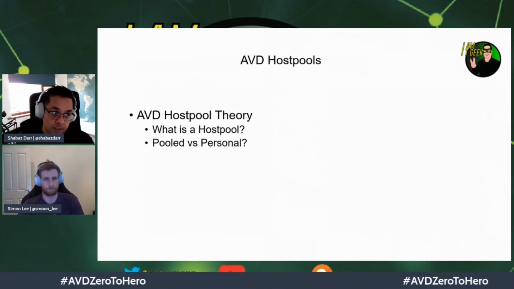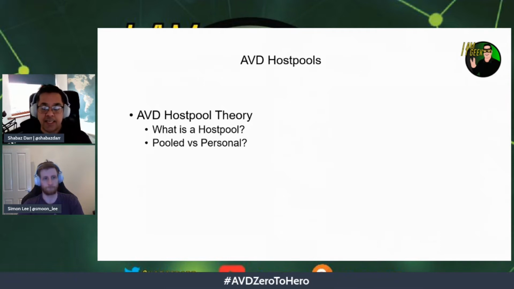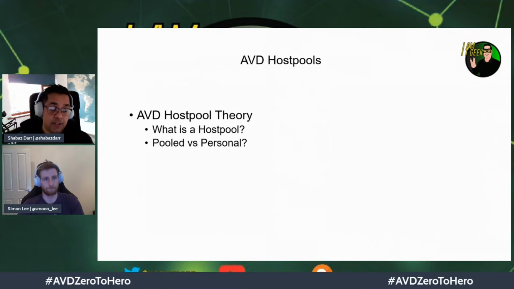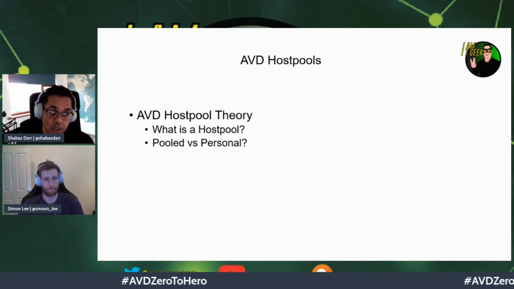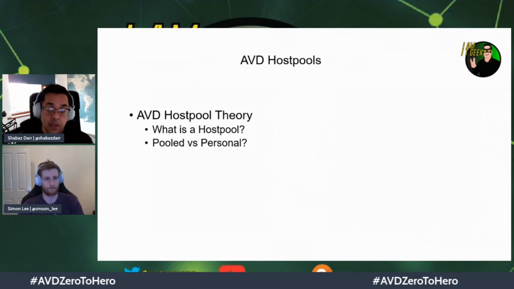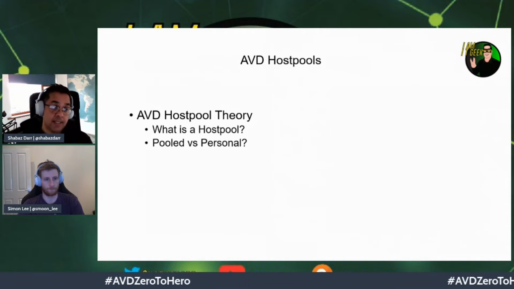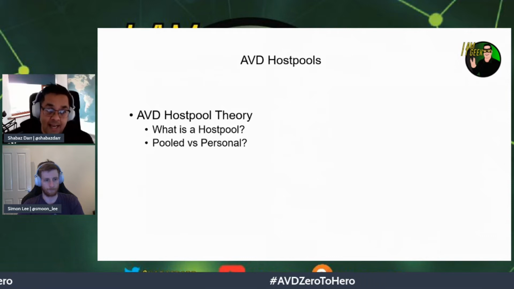Now there's a bit more to pooled Hostpools, which I'll go into in a second, which is the load balancing algorithm. A personal Hostpool is exactly what it says, really. It's personal to that user, so they will be assigned a VM. Again, you could have 10 session hosts in a personal Hostpool, and you'll have 10 people assigned, one to each session host basically. And they will always be logged into that particular session host.